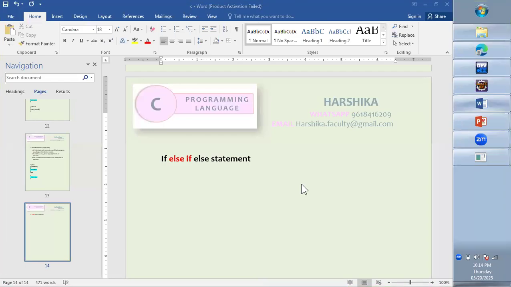In this video, we will be seeing the if else statement of C programming. The if else statement comes under the first category, decision making or conditional statements, of control statements. We have a topic, control statements in C programming, under which we have three categories: decision making or conditional, second one is looping, and the third is jumping or loop control.